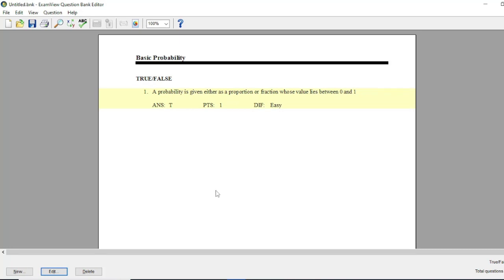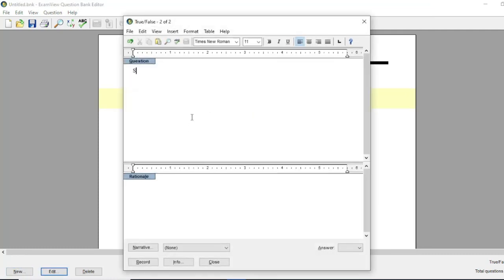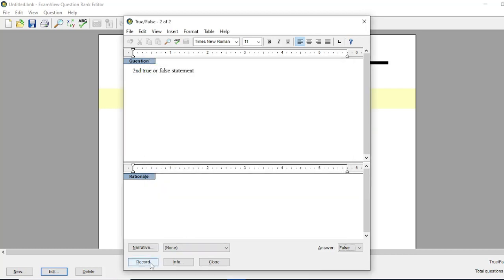Okay, I will add 4 more true or false questions. Second true or false statement. Okay, so for example the answer is false. Then info, this is a moderate question. Click OK. Record.